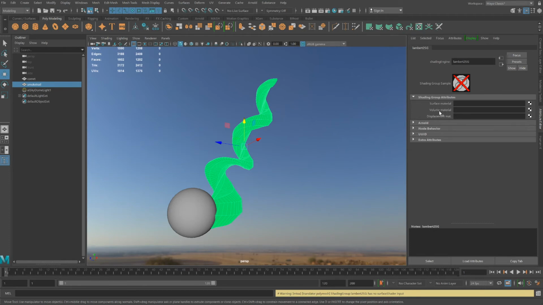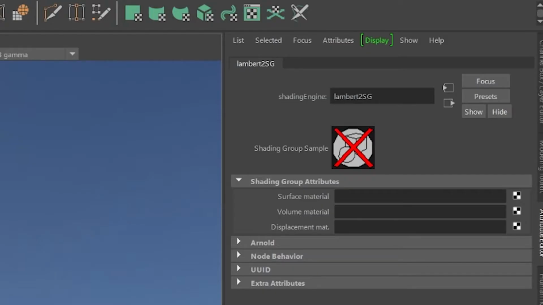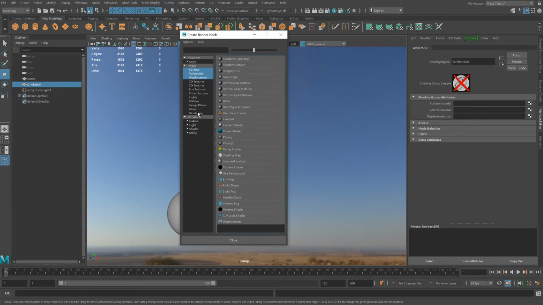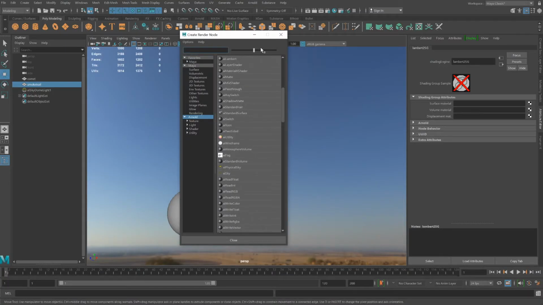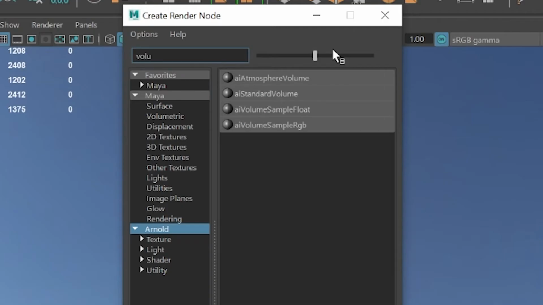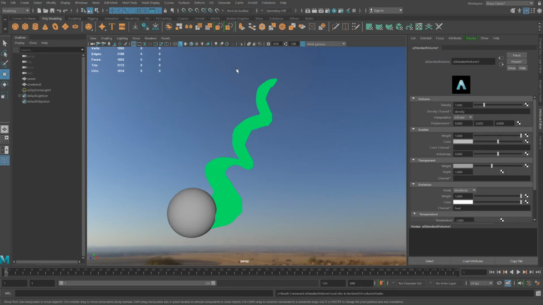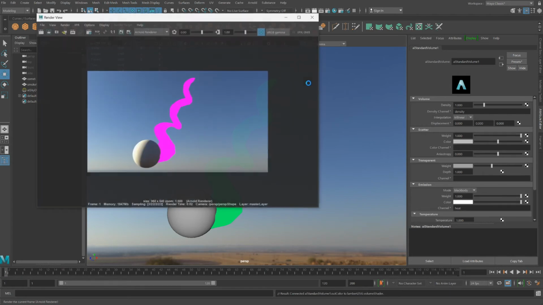Right below the surface material, click on volume material, connect it to a node, and that will be an Arnold node. And I'm going to type in volume. I'm looking to connect the AI standard volume. We're almost there. I click render, got this squiggly line, doesn't look like what we need.